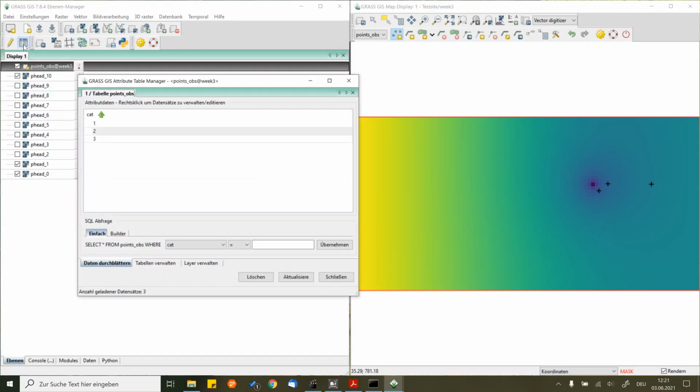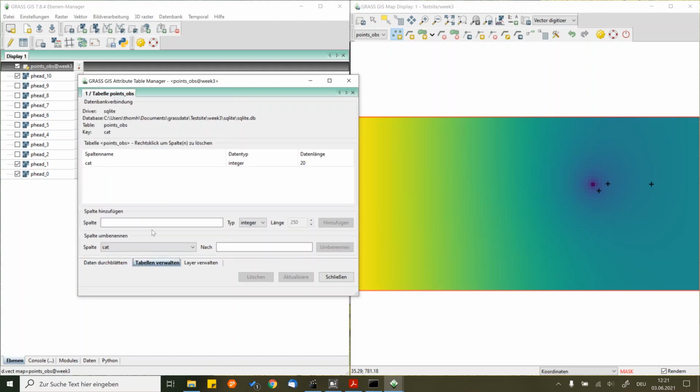We can take a look at the attribute table, and we just have this category. However, to store the temporal changes at all those points, we need to add more columns, and I would just call it day 0. Of course, the type is not an integer, but we have it as a floating point value, so we would call it a double here, and have the name of the column. And I click on add. So that is done, and now I do this for all the days I want to have.